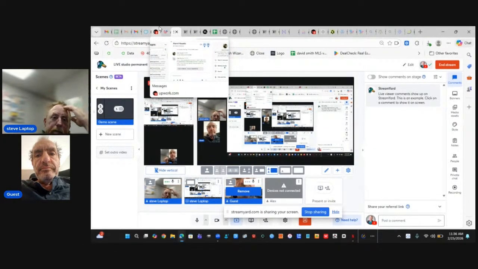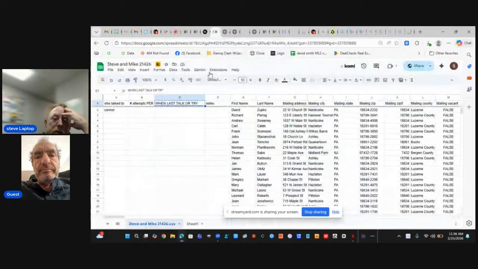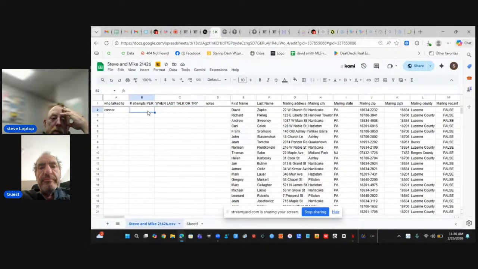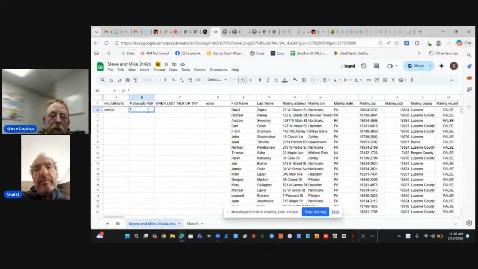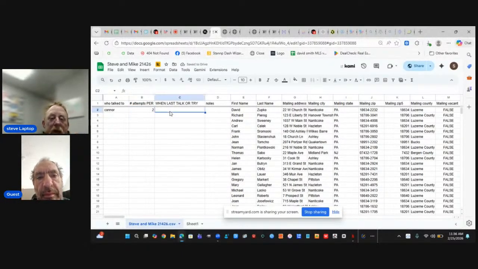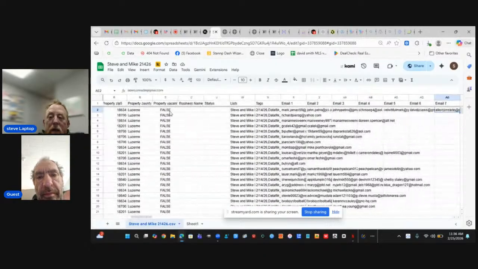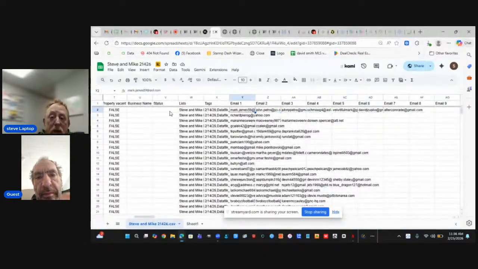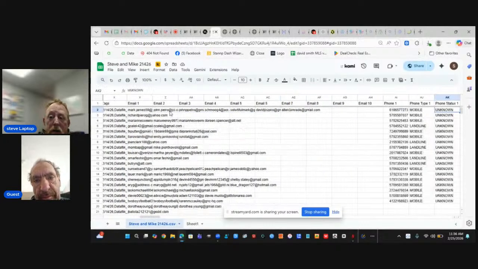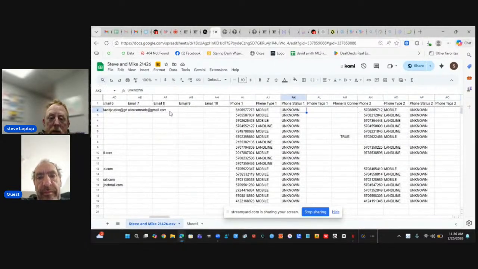So on the spreadsheet, you're going to fill in. The first day you'll say, I tried once. The second day I tried twice. Whatever. When did you last talk? And literally you're going to do that line by line. You've got email addresses you can try. Lots of email address data. You've got phone number data you can try.